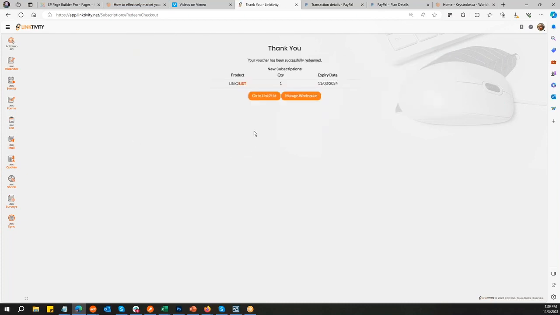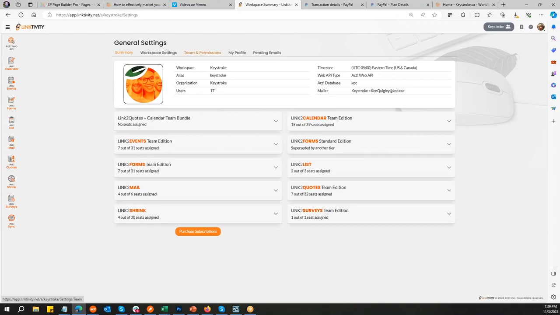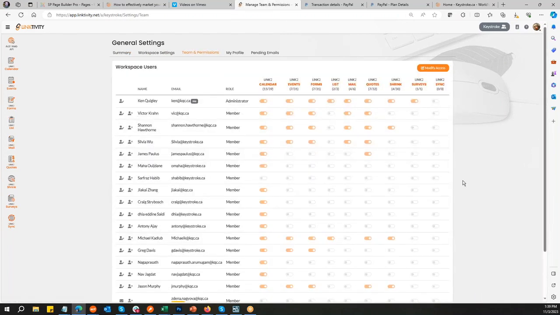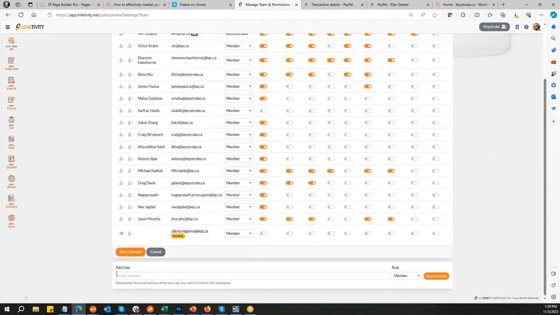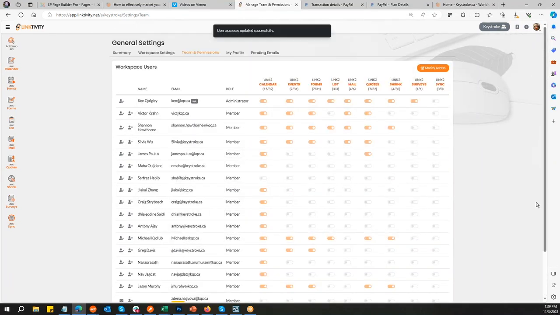Now, at that point, I can go to the product I just purchased, or I can go to manage workspace, click on teams and permissions, and immediately see that I've got another link to list. So I can click on here and I can say Shannon because she's the employee of the month. I can now provision her with link to list. Okay.